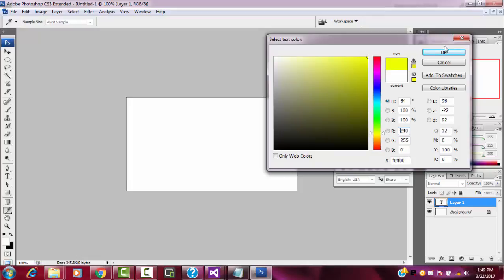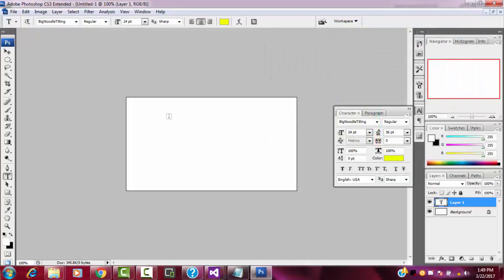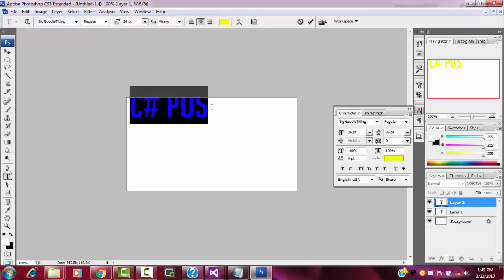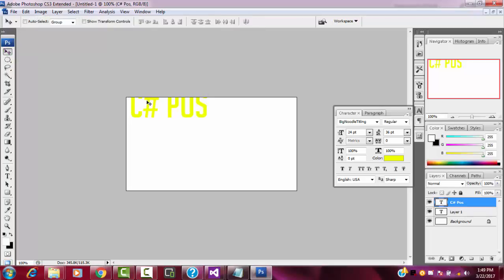I'm going to change it to yellow. This will be my favorite color, so write C# post. That's it. After you write, you have to apply this one. So you are in the T tool, you just click on the move tool and apply it. Now it will be applied automatically like this.